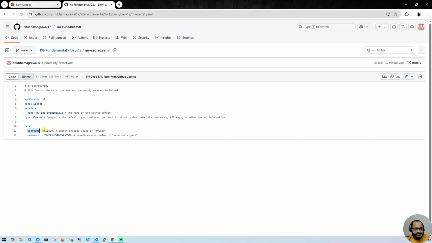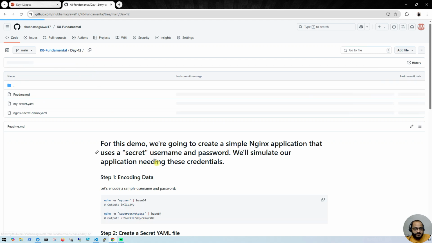So this is the key and this is the value. So again we are using key-value format here. So this username is encoded here and the password is also encoded. So the actual username is myuser and the actual password is supersecretpassword. So to encode this, let me go to my readme file.